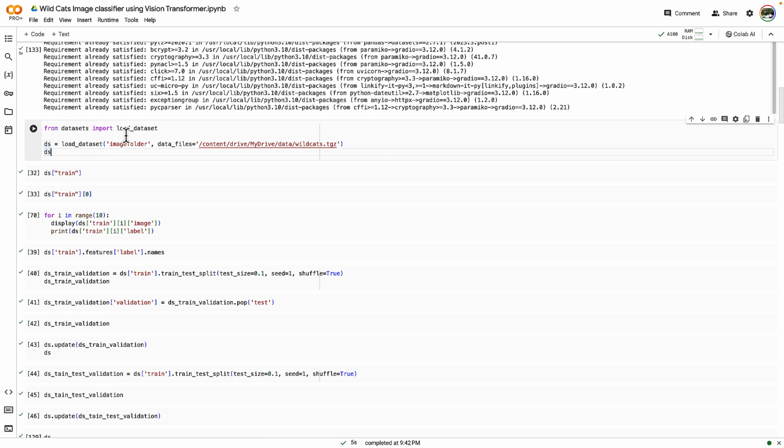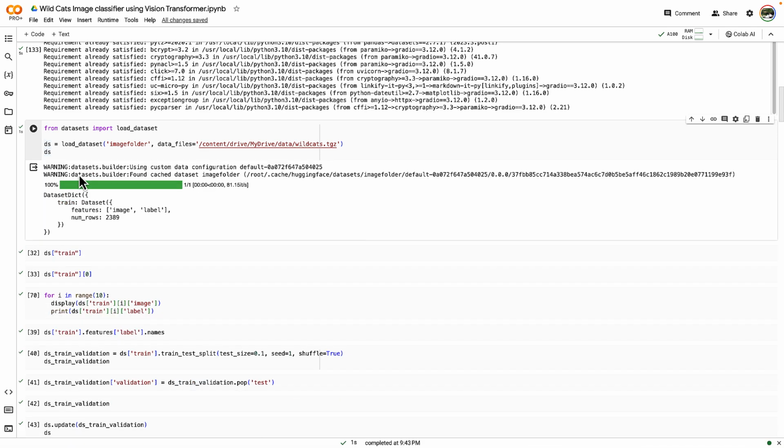Then let's load our dataset. Since I have mounted the Google Drive, I have already copied the Google Drive file over here, and then I'm going to download it and update my image dataset with those particular images. There are about 2,389 images.